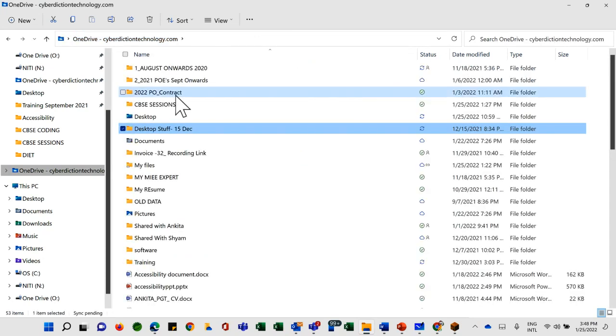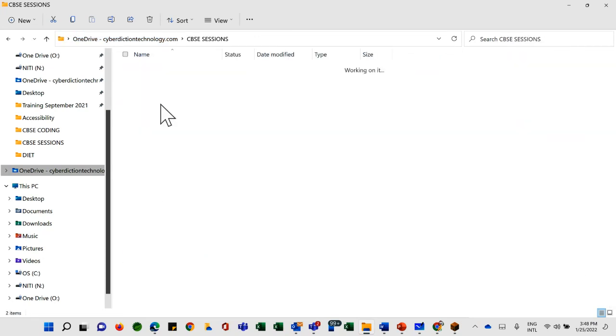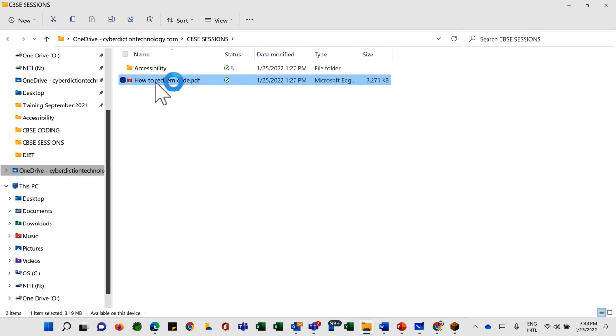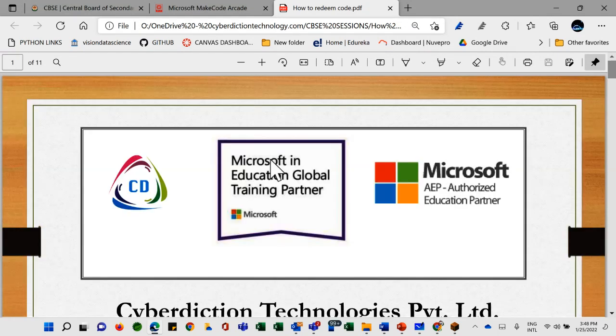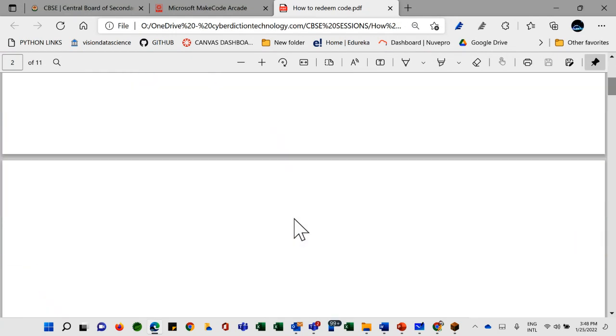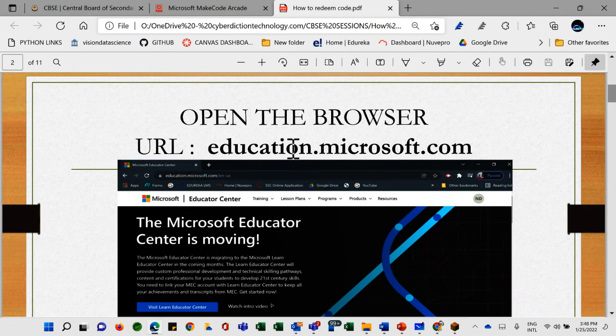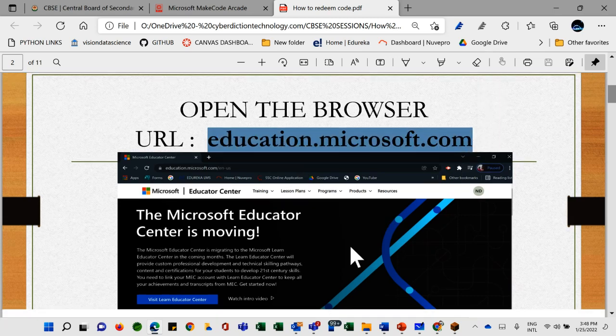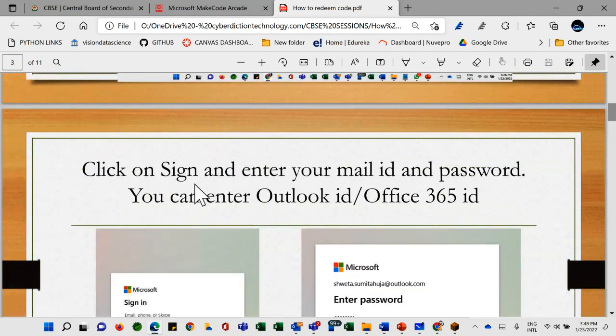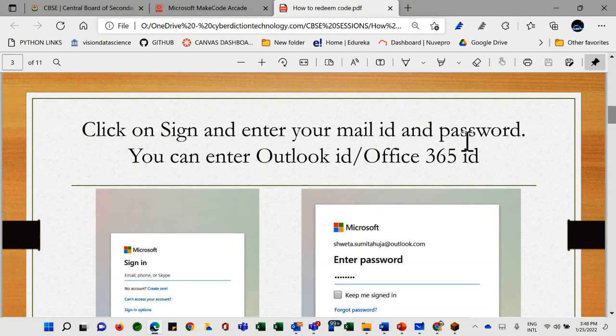I have just created this PDF document for you all. Fine, I will be sharing, or maybe Ankita is sharing, the link to this same document with you. You can open it, and you will find all the steps on how to redeem. The first step says that you need to open the browser and go to education.microsoft.com. Correct? After that, you need to sign in with your mail ID and password, like an Outlook ID or Office 365 ID.